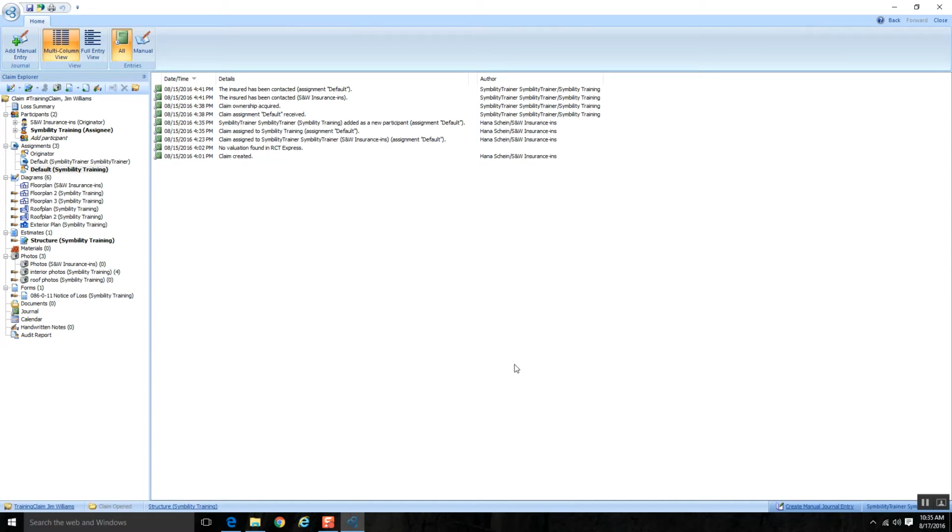So we've worked our way through our Claim Explorer. We've talked about all these important pieces of the claim file. There are a few other things that we'd like to cover as we finalize our steps of working a claim within Symbility Mobile Claims. So one thing to talk about is the estimate status and releasing ownership, okay?